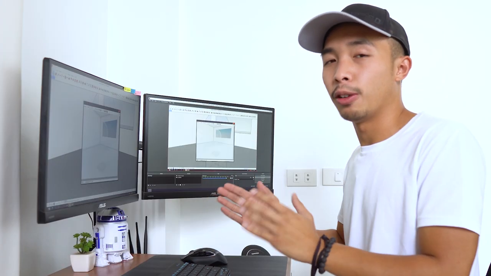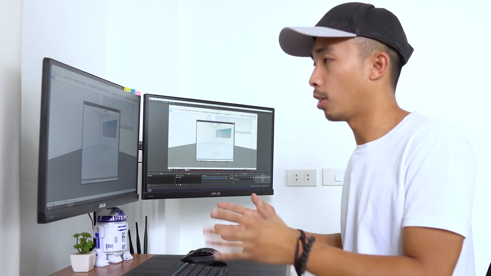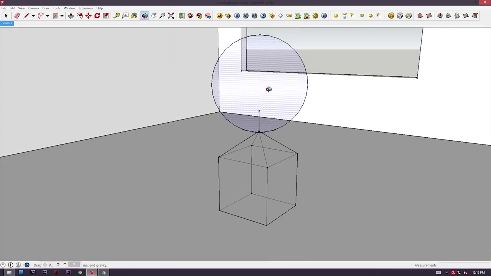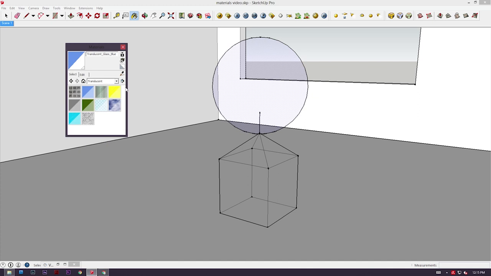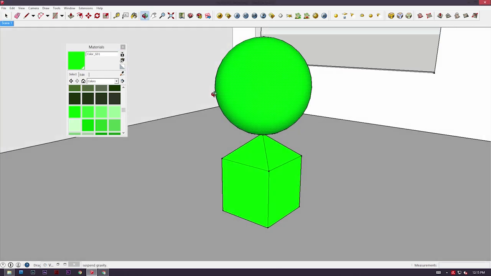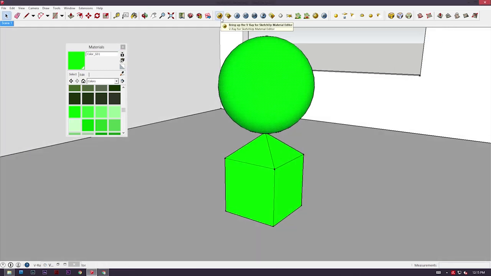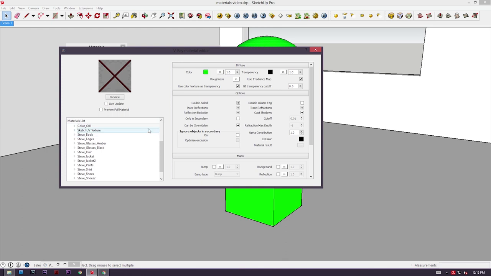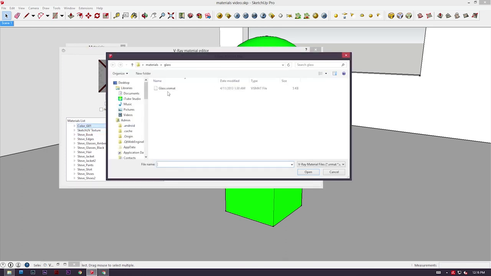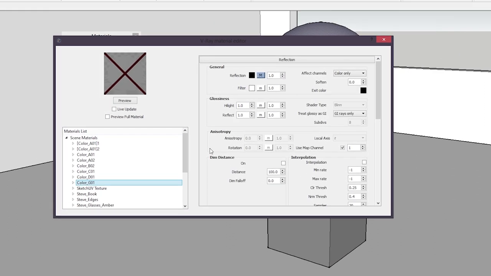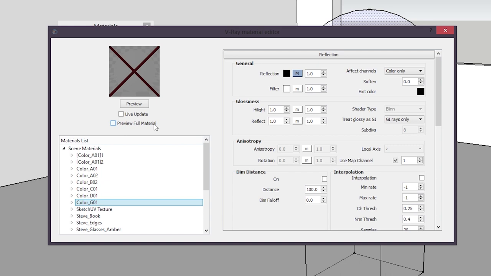Okay, so I've pre-downloaded a Vismat of glass materials onto my computer. So all you got to do is choose a random color again or a random texture. Let's say, let's choose this green one. Apply that onto our polygons and then go to our V-Ray material editor. Right click on our green material, click on import material. Then look for your Vismat. So here I have the glass Vismat. Open that, and that is going to basically apply all of the presets that glass Vismat has onto our texture.